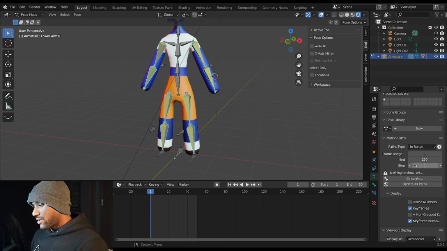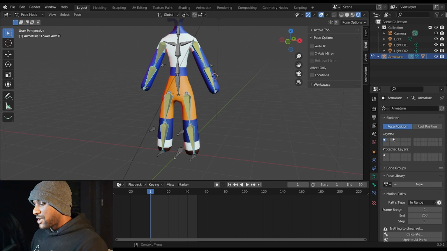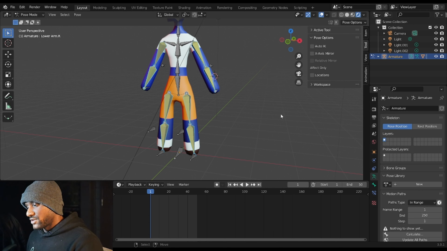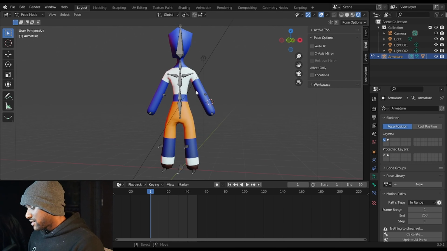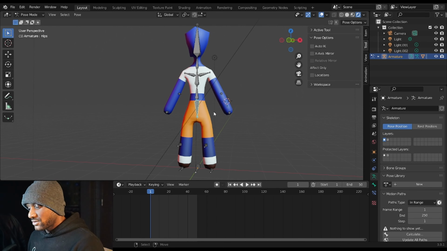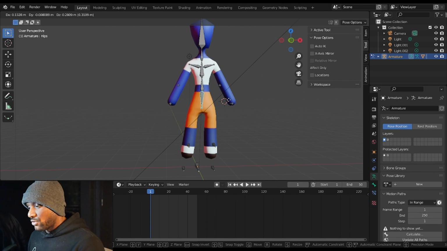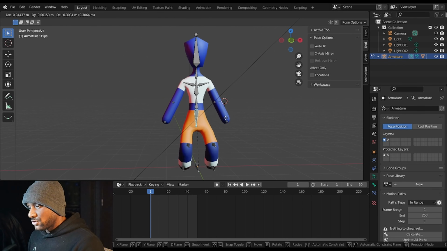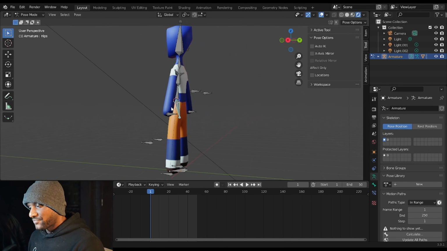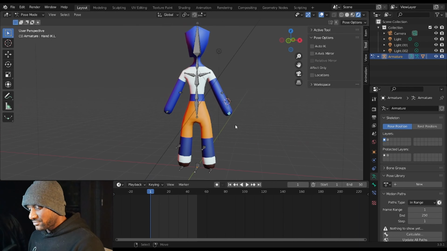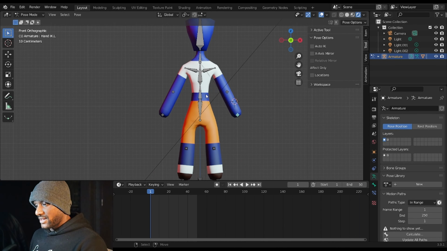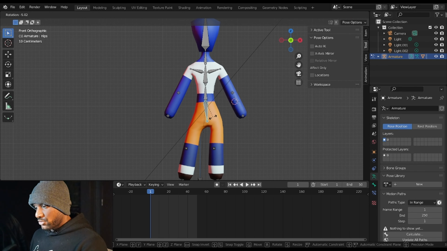go to your object data properties here, and you have different bone layers. So what we can do is we can just hit M and move them to a separate bone layer. Look at that. Now our screen is less cluttered, and we can focus on only the bones that we need to animate our character. And so now you can a lot easier pose your character.